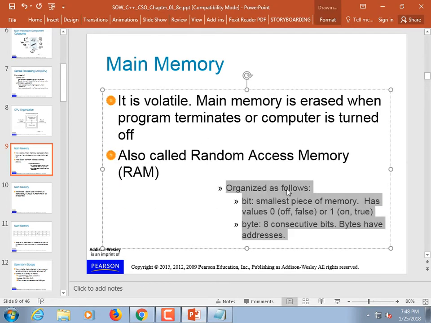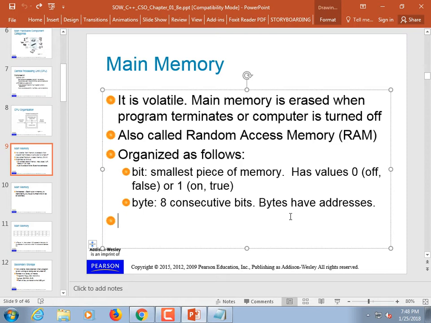Memory is organized like this. Ultimately, all you can have are zeros and ones. Either something is on or something is off. Before even vacuum tubes, you had electric relays where if the relay was closed, current was flowing through, and if the relay was open, then it was off.